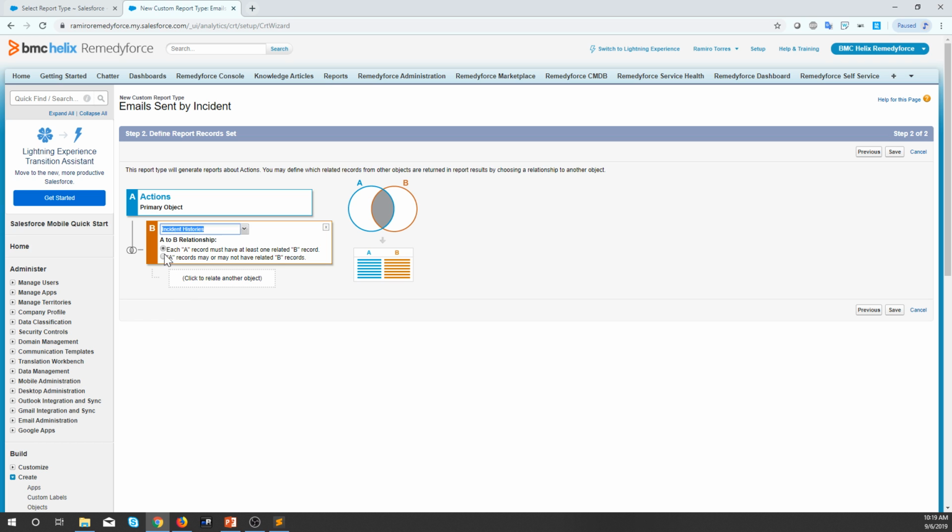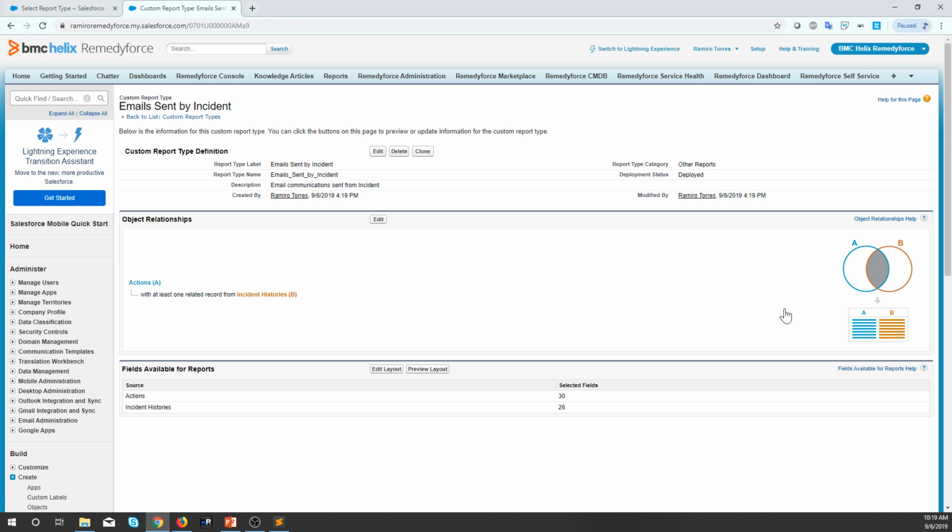And as you can see here, we can choose the relationship between both. So we want to see each record, each action that has its corresponding incident, right? So we're going to see this great universe that is here, because every single action is tied to an incident or to any other object, but it requires to be tied to a record. So we click on save. And that's it. We already have created our report type.